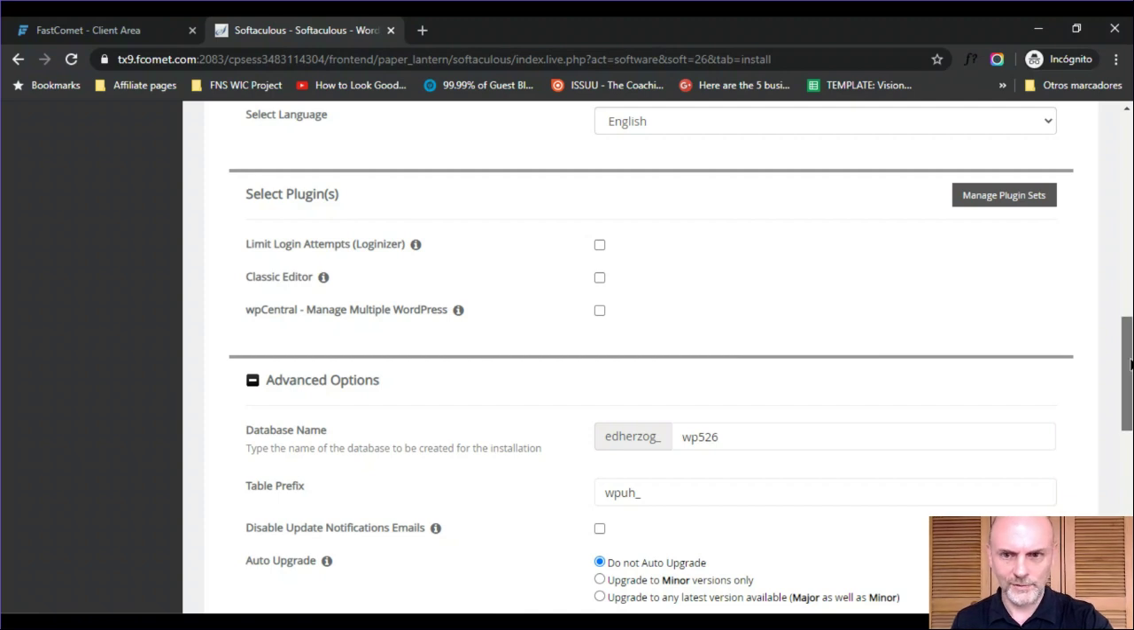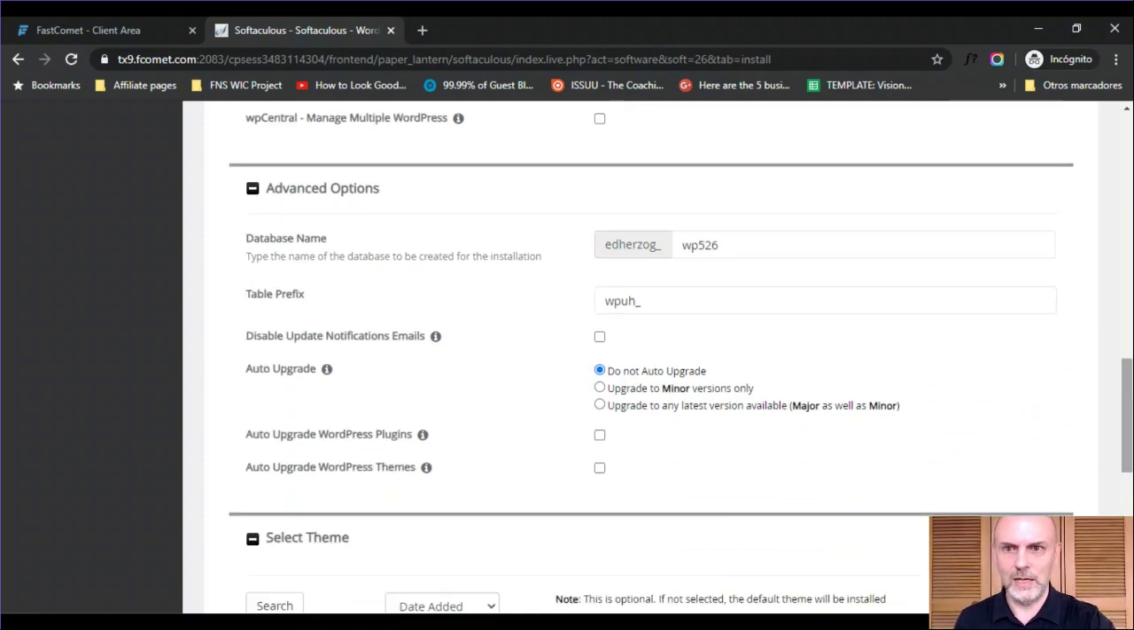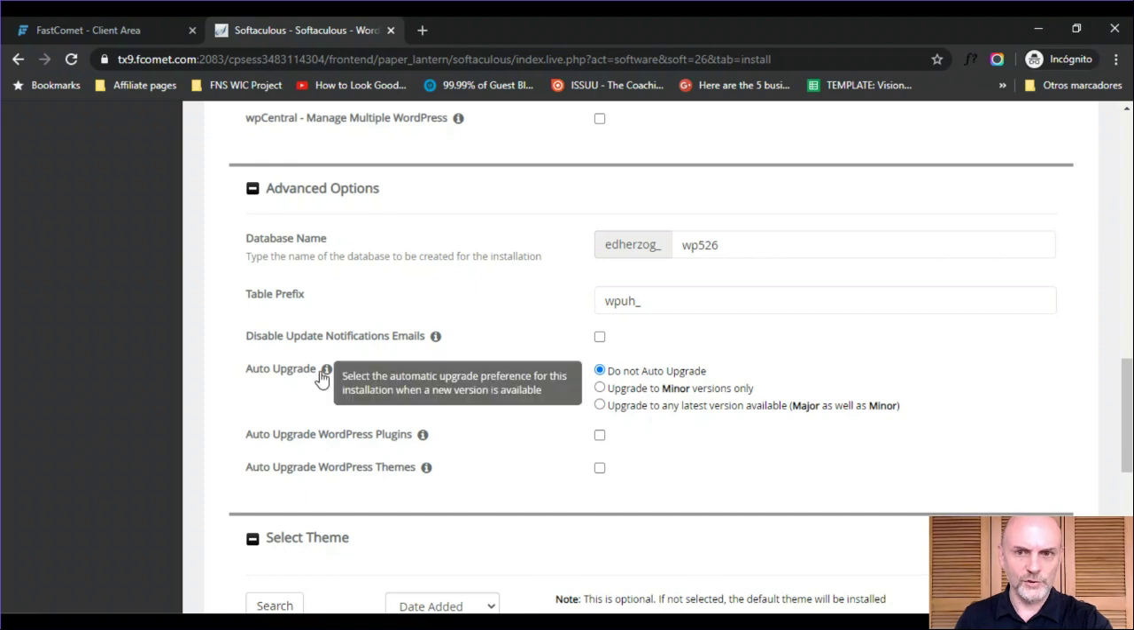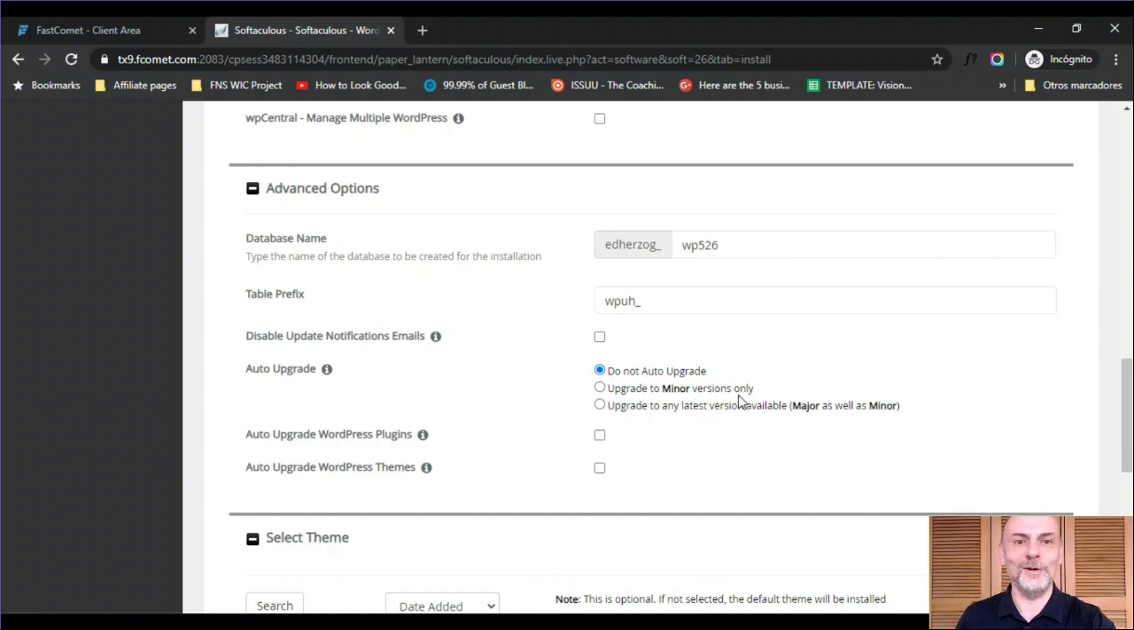Then under advanced options, here you can see the database name that's going to assign to it. You can enable auto upgrade. You can either not enable it, upgrade to minor versions only, or upgrade to any latest version, including major as well as minor. So you can choose whichever one of those you want.